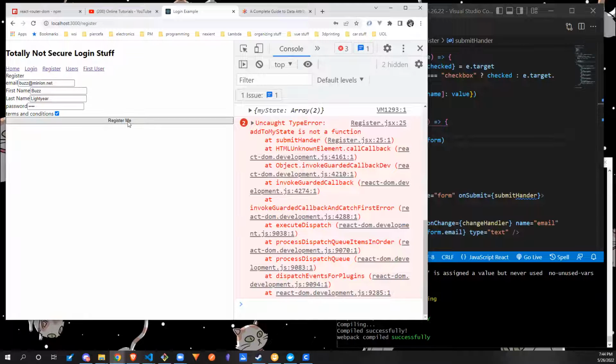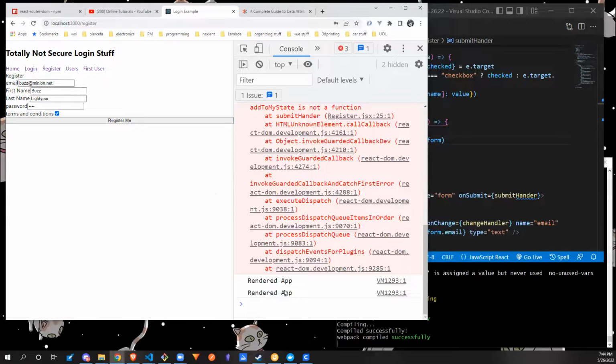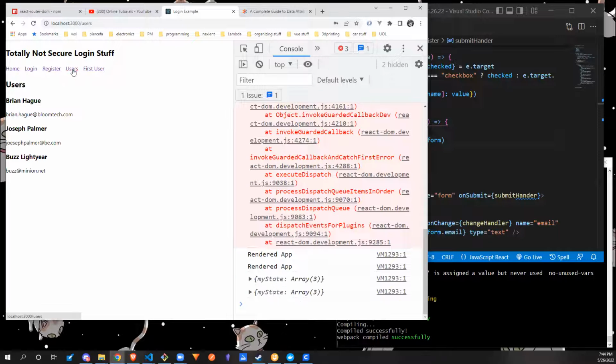All right, so if I do register me, so now it says rendered app. So something has changed because it re-rendered the app. So if I go back over here to users, we should have Buzz Lightyear. Yeah, we've got Buzz Lightyear there. Cool. Okay, so now we've got a login form that is submitting to state. Still isn't particularly great.